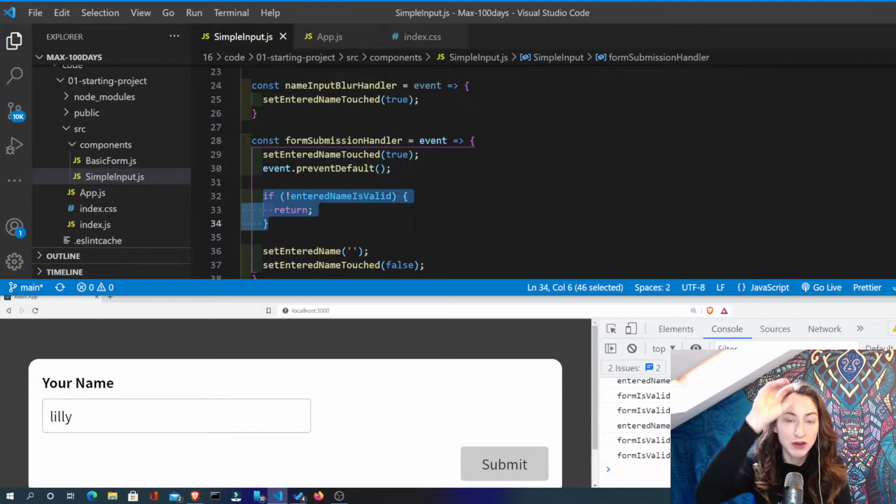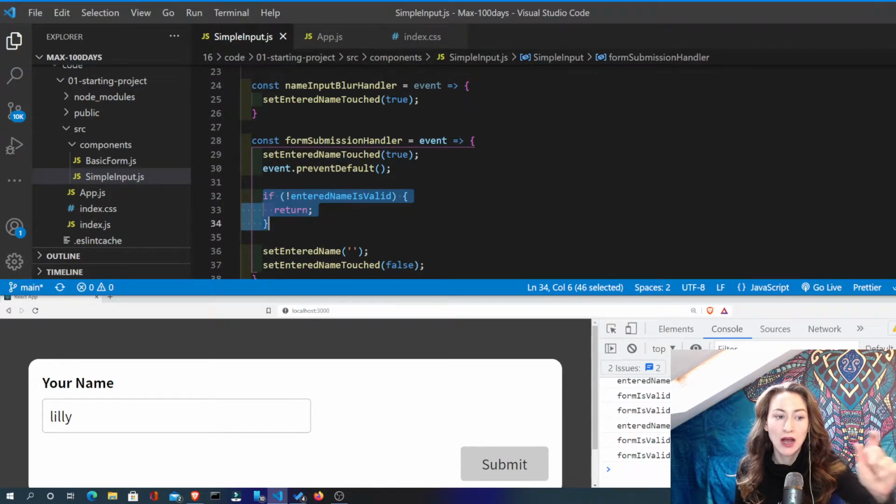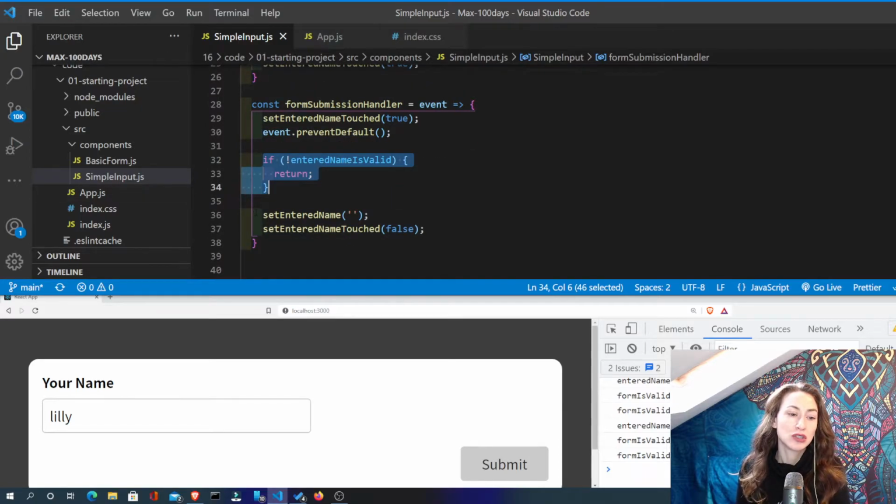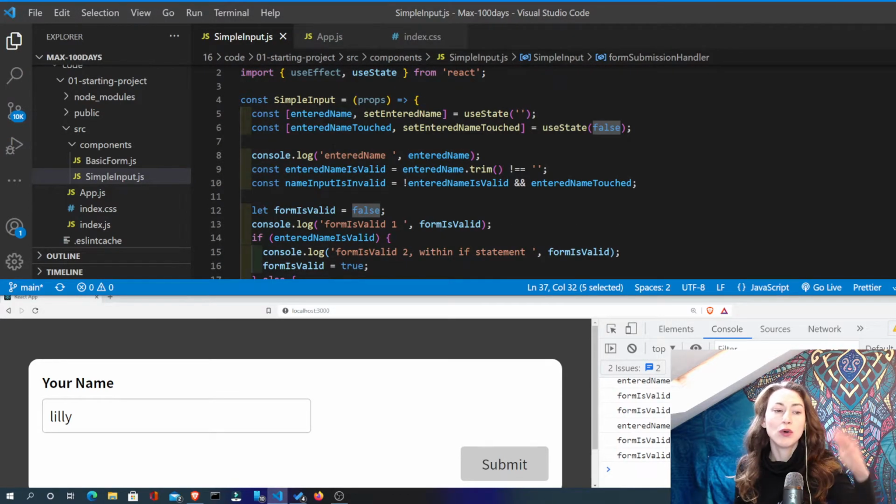We've already ran that top piece of code. When we click the button, we're coming into this function and running this function. So then straight away we set the entered name to nothing, and we set the entered name touched to false. So we don't come back and run the entire component again. We run the function connected to this button click, which is why we don't see these values change.